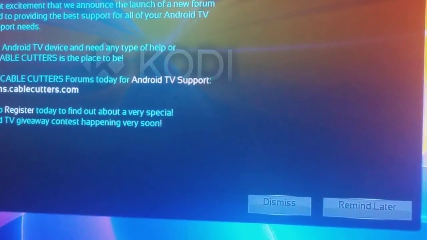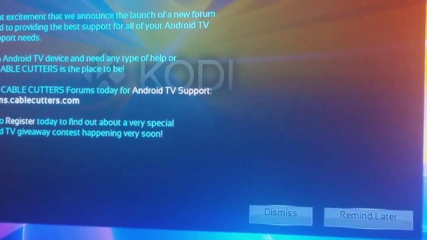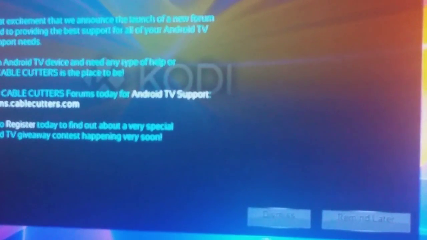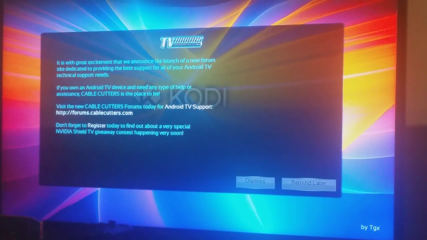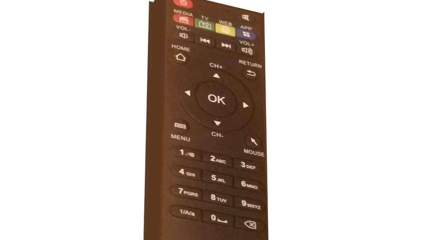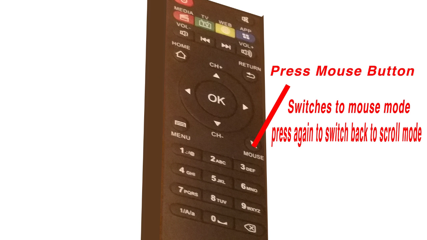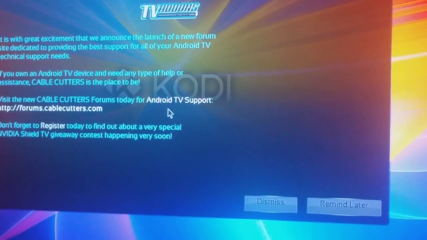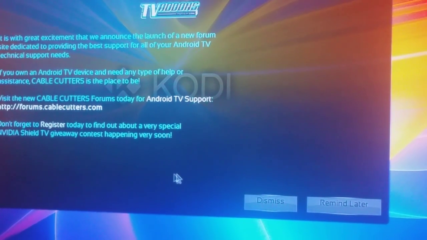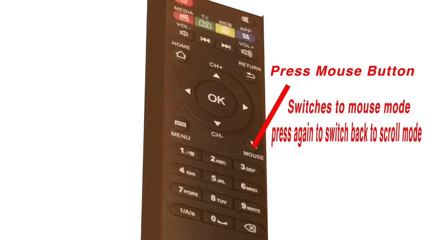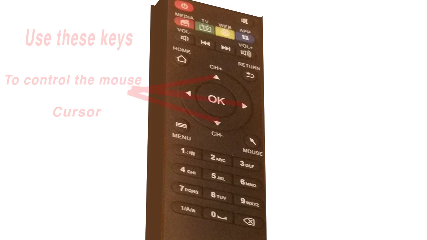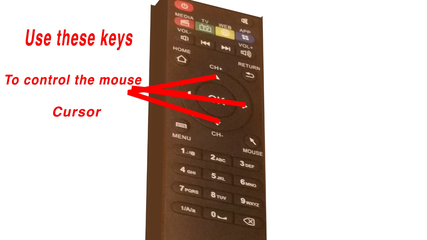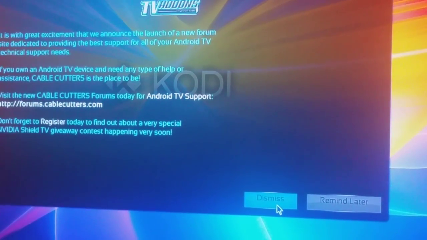Now what you'll occasionally get is this little box come up which tells you about TV add-ons and basically what it's about. You'll notice if you try and use the remote control to get out of it, nothing happens. What you have to do here is press the mouse button on the remote control. Press the mouse button, then move down and you'll notice I've now got a little mouse cursor there. Move it by using the left and right keys so that you highlight dismiss and then just press OK.